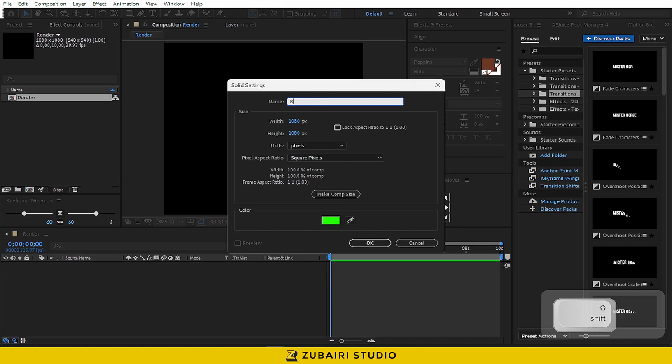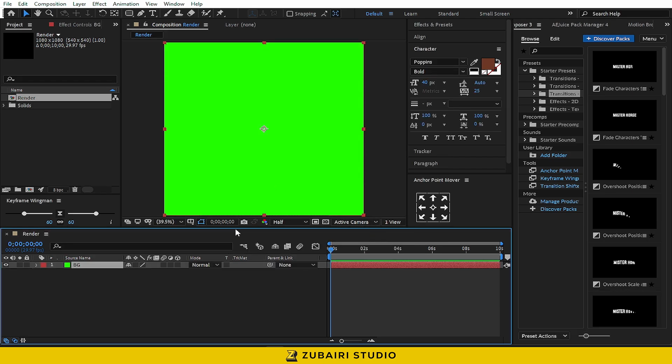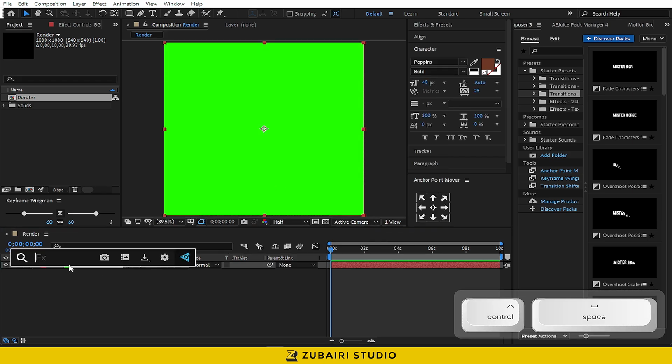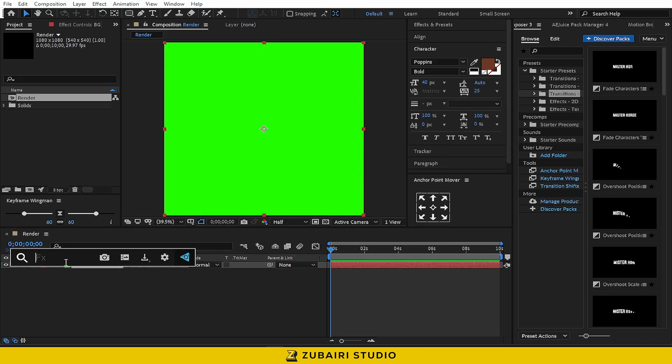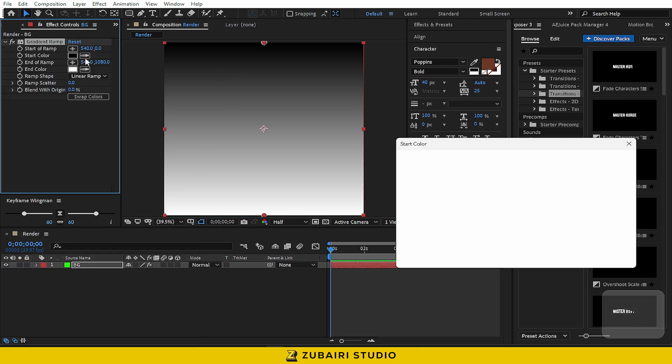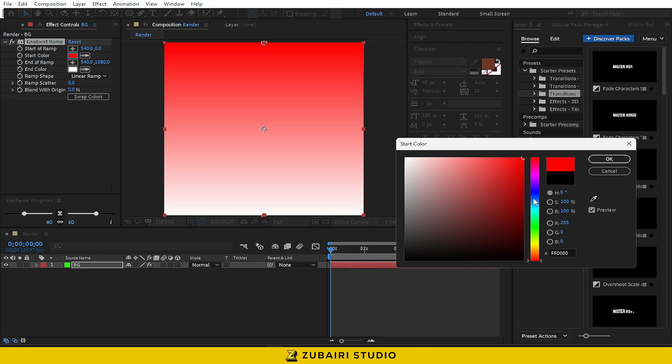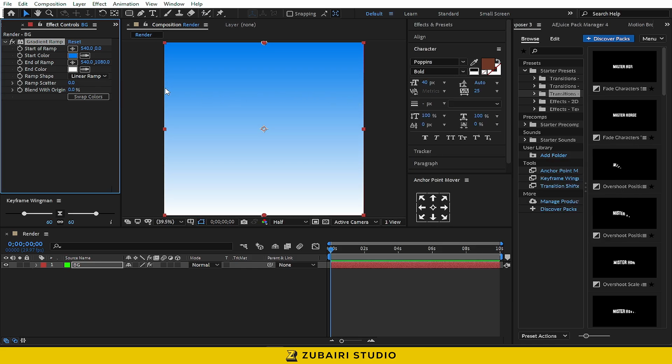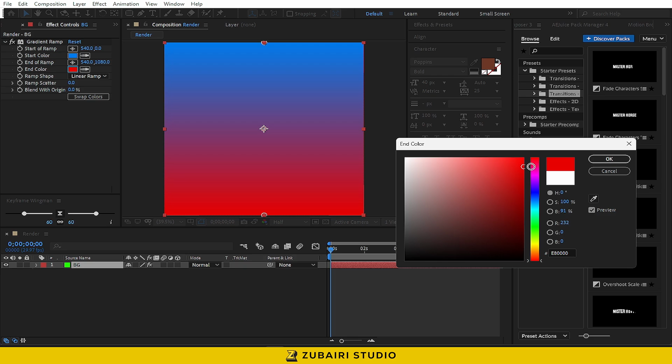Name it BG. Then apply the gradient ramp effect in the solid layer. Change the start color to blue like this. Now change the end color to cyan. By the way, you can use your own brand colors.